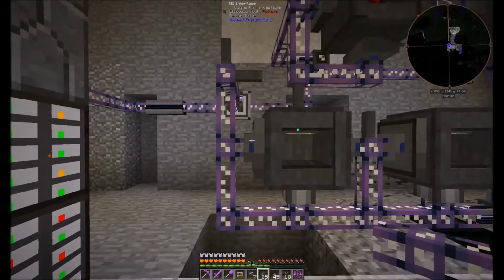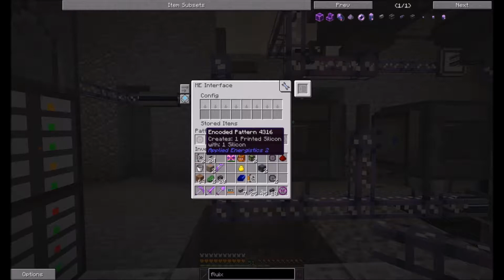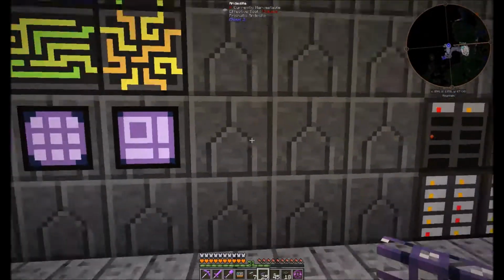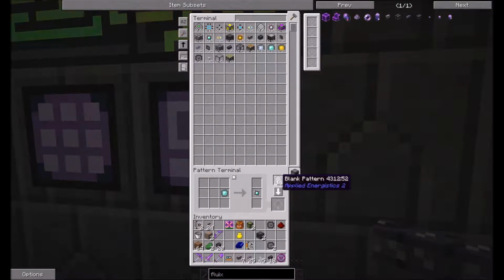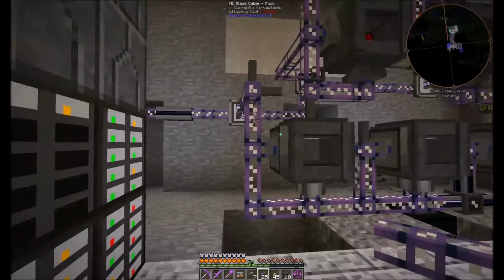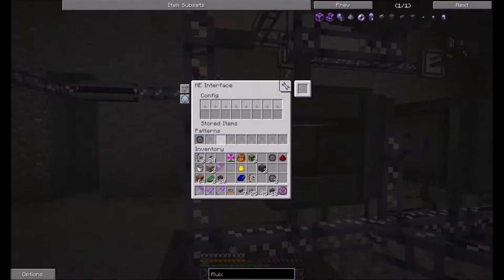So here I have an ME interface, and in that ME interface I have the pattern to make silicone. Basically that pattern just says 1 regular silicone equals 1 printed over here. Now when you make the pattern, make sure it's on processing pattern. It has to be on that one or it will not work. So you put the regular silicone here, printed silicone here, hit that, boom, it gets you your pattern. You drop it in there and bam.